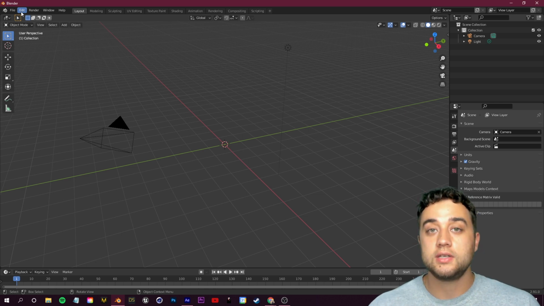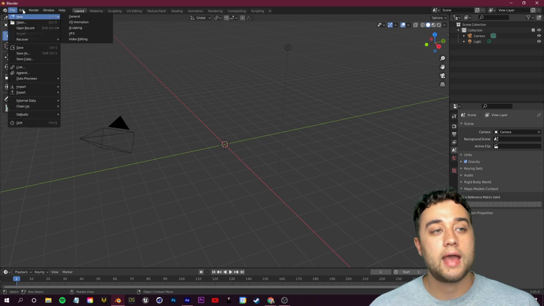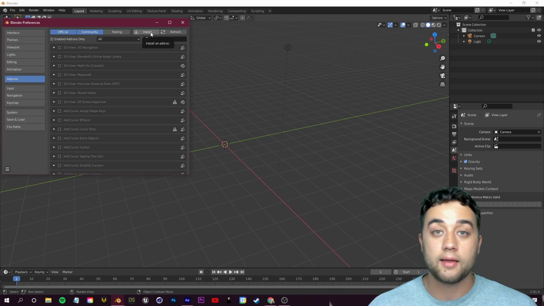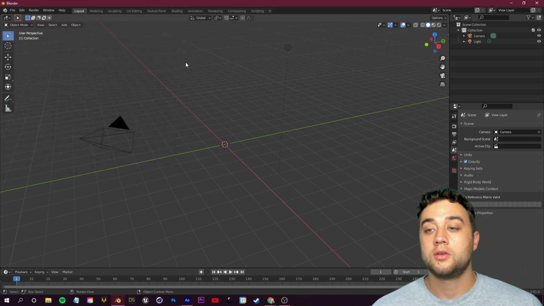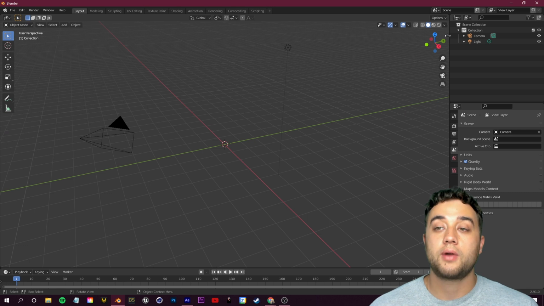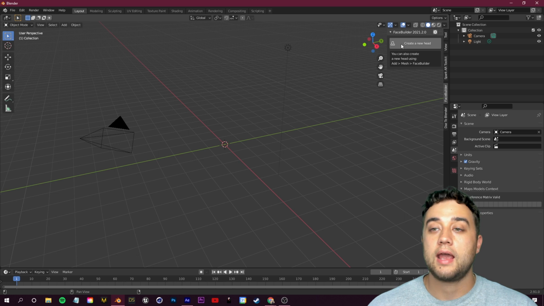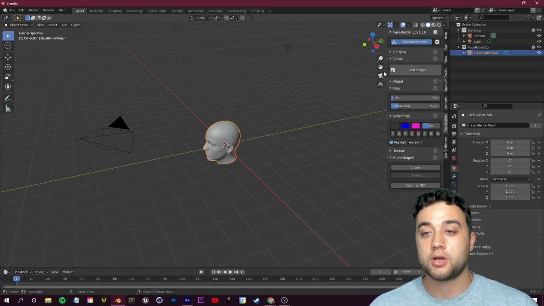It's very easy. You just need to download it from their website. Go to Edit, Preferences, and then down here where it says add-ons, you just want to click install and load in the file that you downloaded from their website. Once you've done that, you can click this little arrow here in the top right, and you can select this Face Builder tab. All you need to do is click Create a New Head. So this is going to create the mesh of our head here.